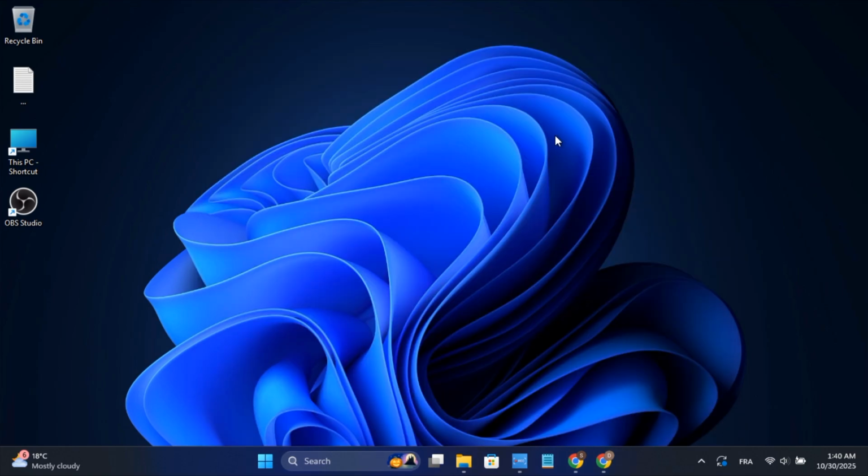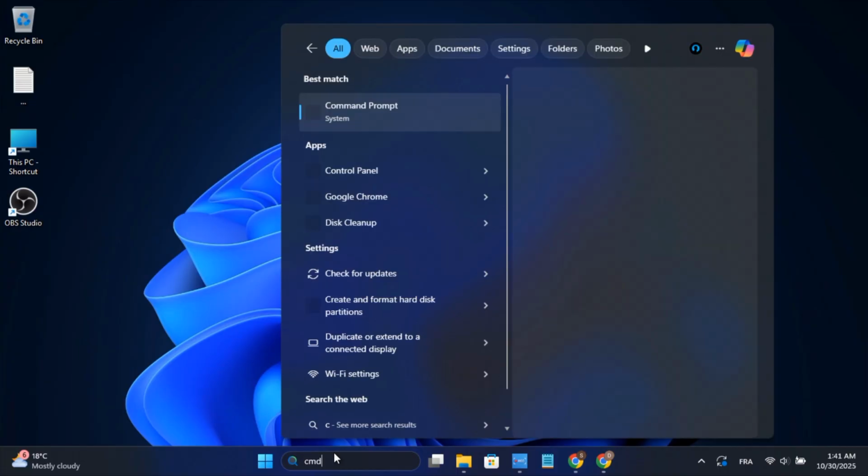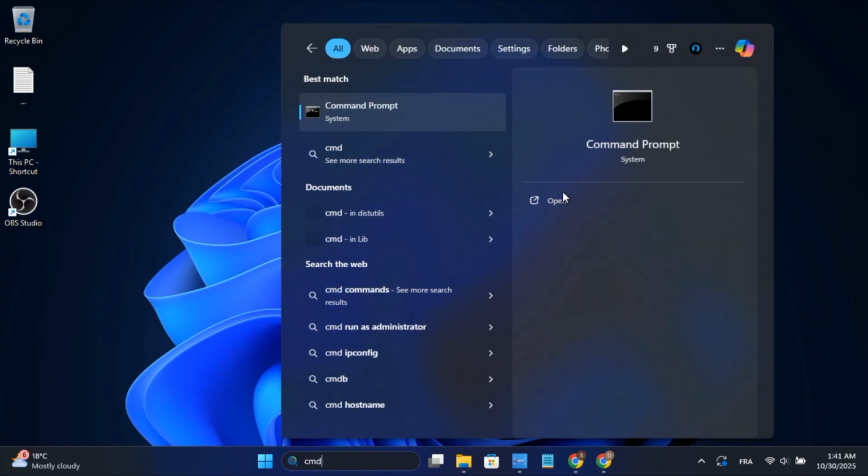Then after that, just go ahead to your search menu and type in CMD, which is the command prompt. So go ahead, type in CMD. After you do that, just go ahead, click on Run as administrator, which is available at the right side.